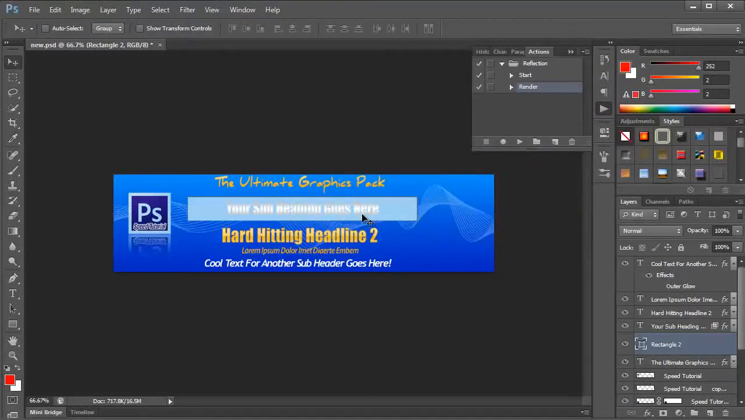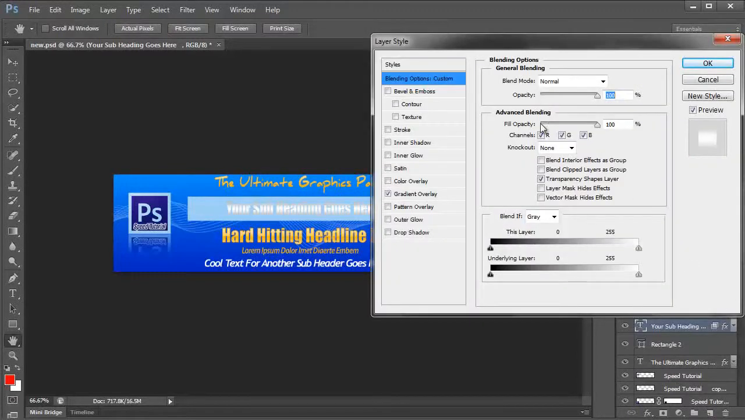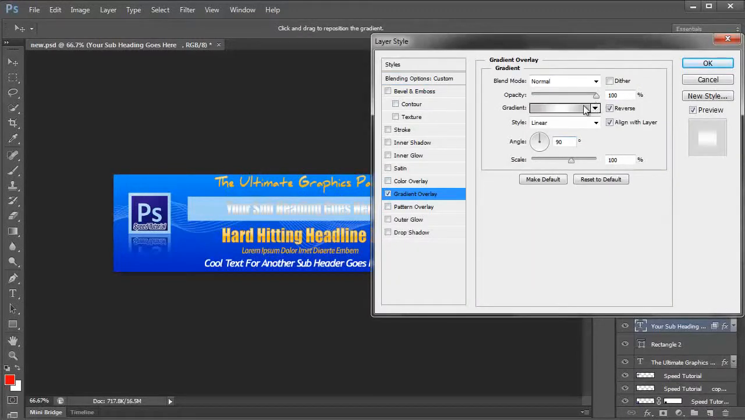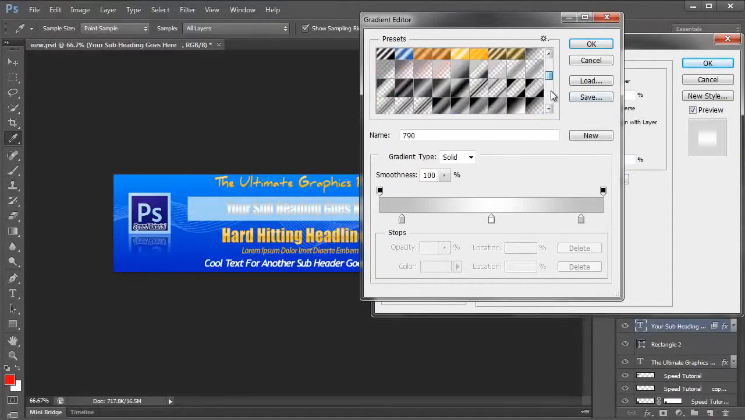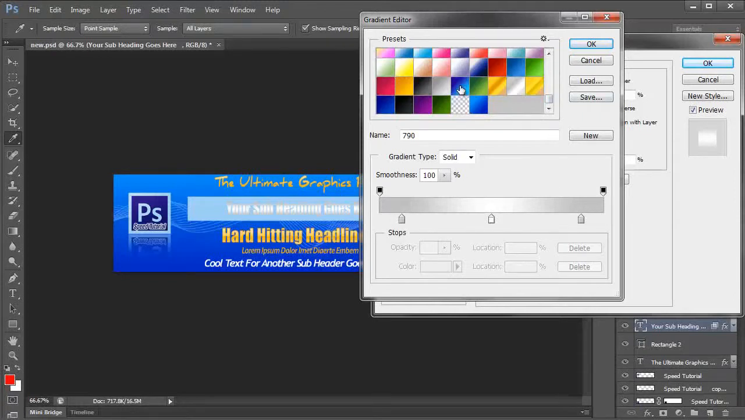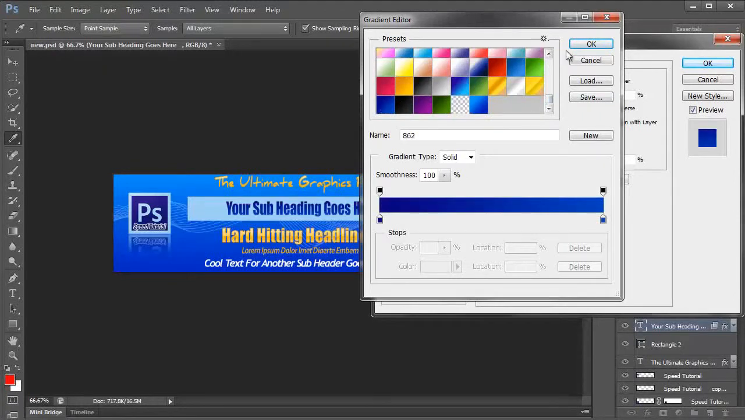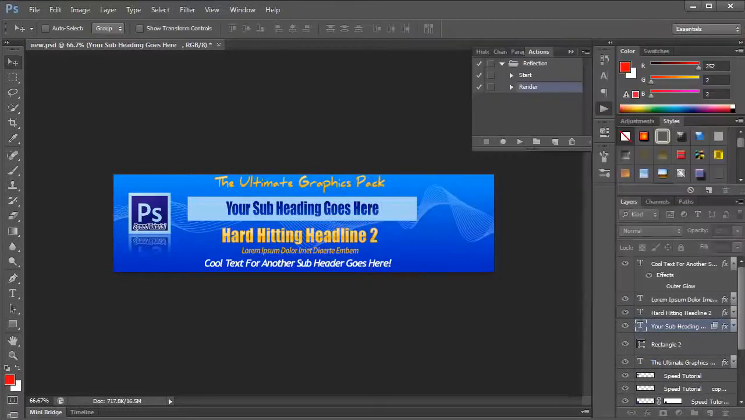Now obviously we also need to change the color for the text, so let's go to that and double click, and we just need to go to gradient overlay again and pick a suitable gradient overlay. Let's go for something a bit darker. Let's go with that one, click on OK and click on OK.